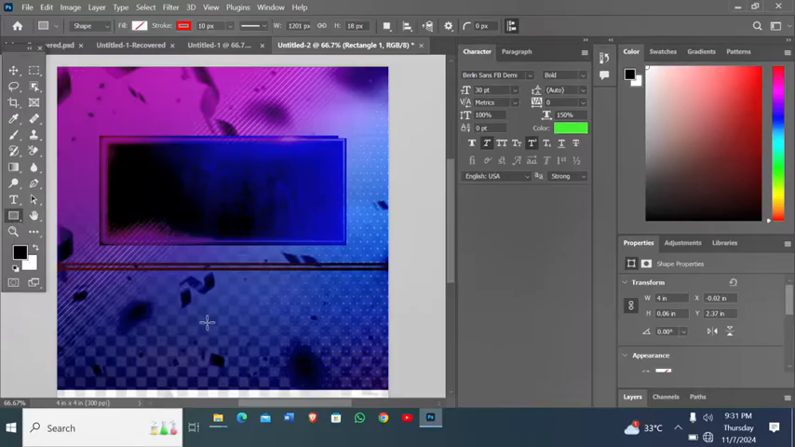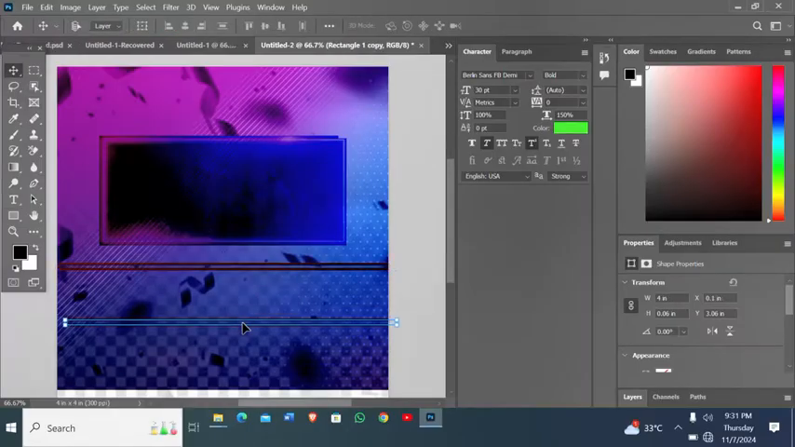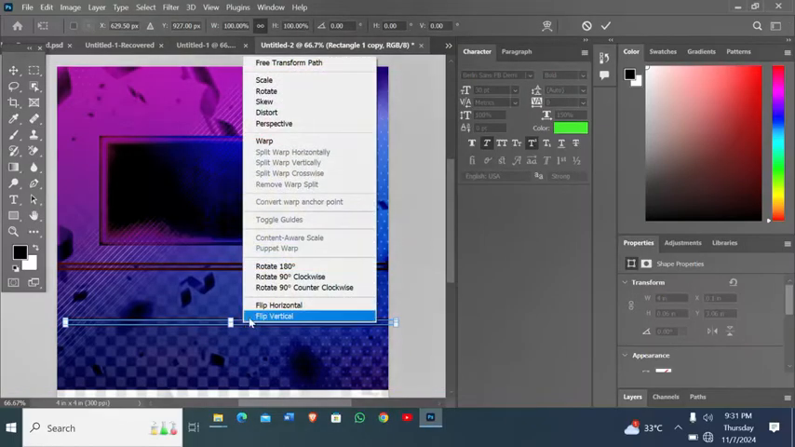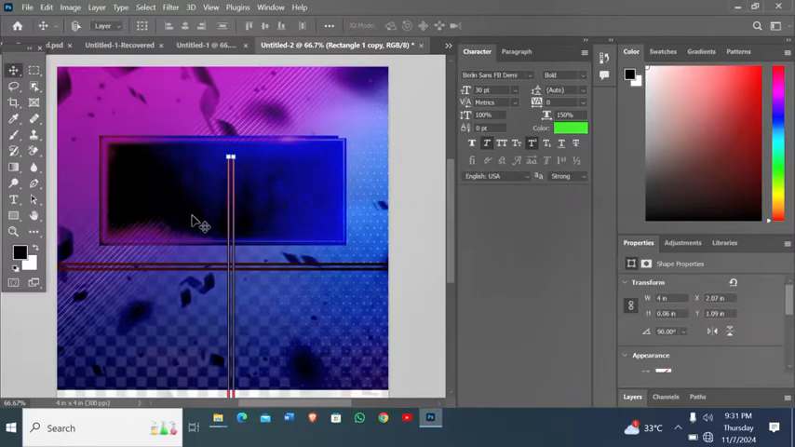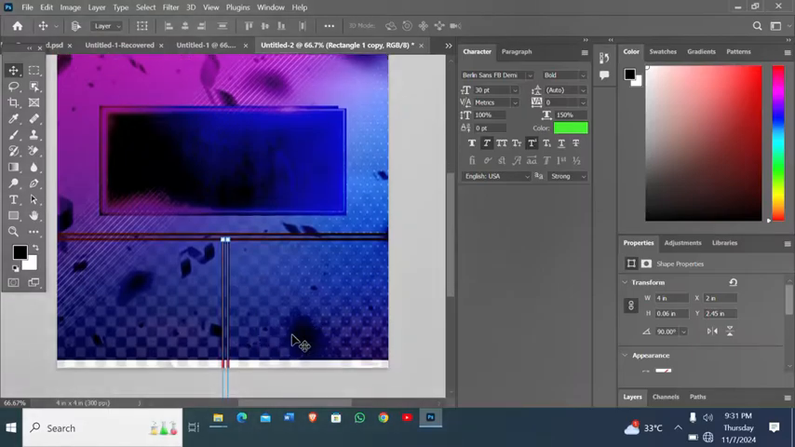I'm still going for the rectangular tool and then draw another rectangle here, a small one, or let me just copy this one. Let me hold the Alt key and then drag to make a copy. Then Control T, right click and flip it. Now rotate it 90 degrees. Then I'm going to drag it down and make sure that it fits this one. Then double click on it.